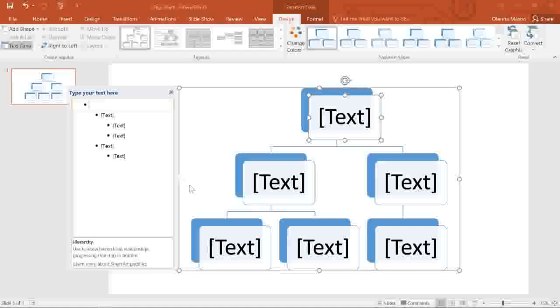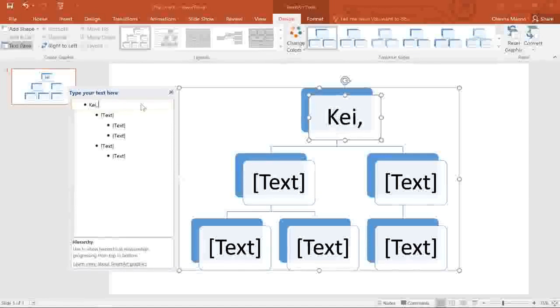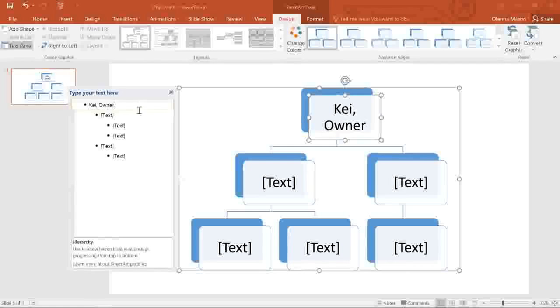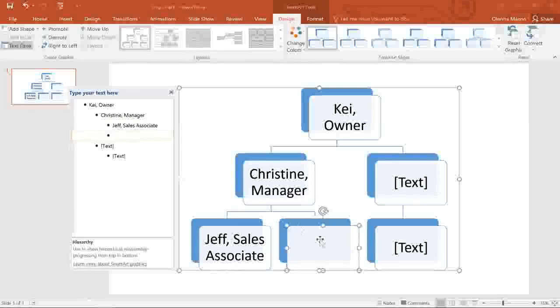Now if that's not visible, just click this small arrow here to toggle it on and off. Now all you have to do is start typing, and the text will appear in your SmartArt graphic. It'll also be resized to fit the shape automatically. See how each bullet corresponds to its own shape? Now you can also enter your text in the shapes themselves, which is fine for a simple graphic like this.